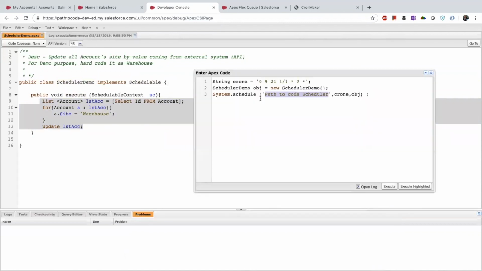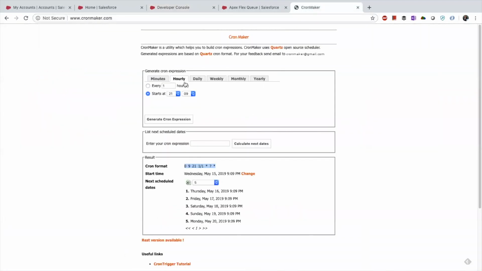It's up to us how we want to schedule it. I used a website called cronmaker.com. I entered all my values, saying my job should start at 21:09 every day. It generated a cron statement, and it even gives you a hint that it's running on Thursday.